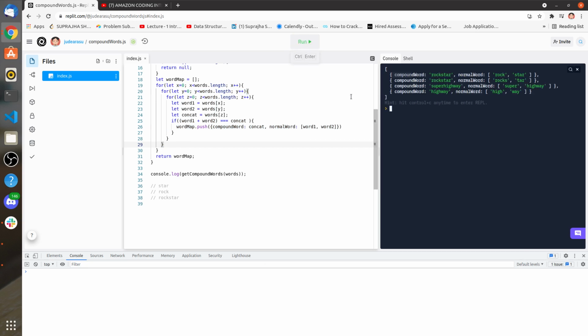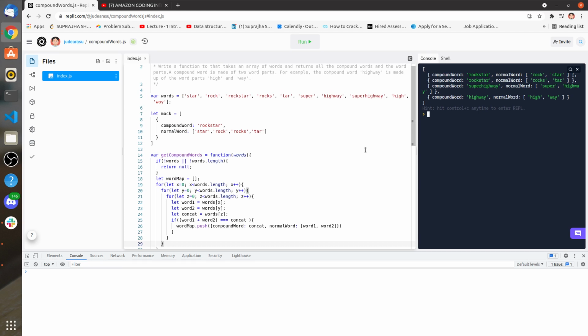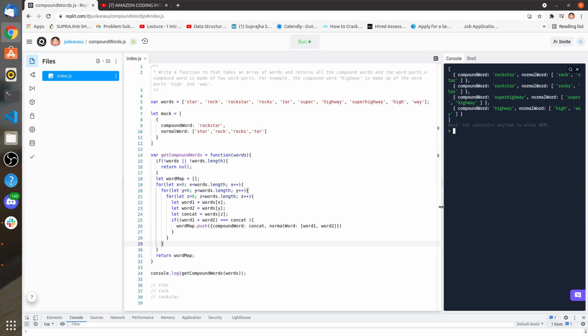Okay. Hope you guys understand this problem. So yeah, that's it. For tomorrow I'll come up with one more problem and we'll try to solve that challenge.